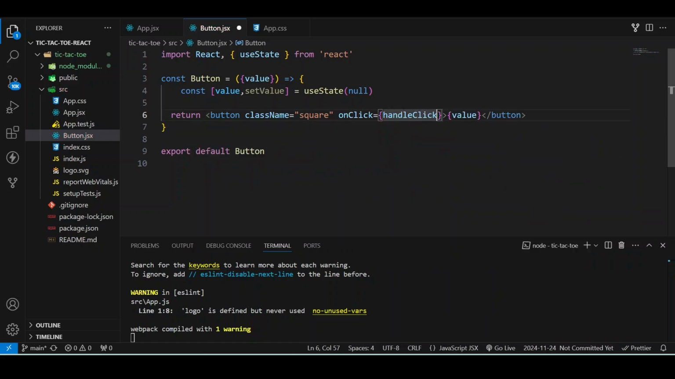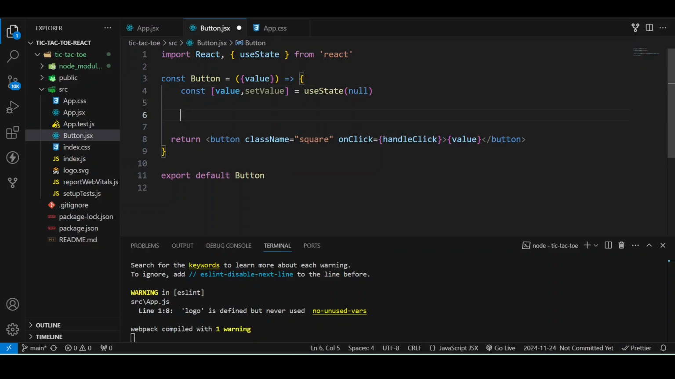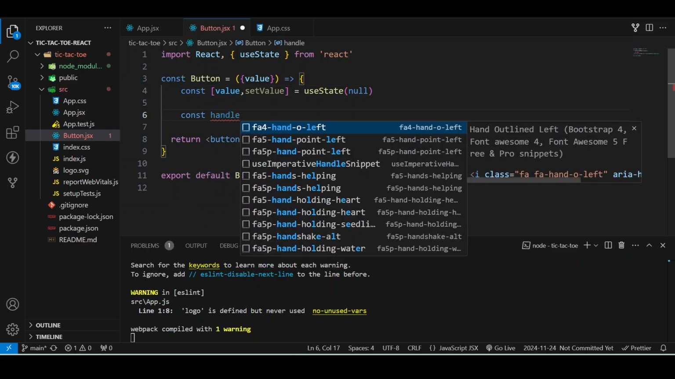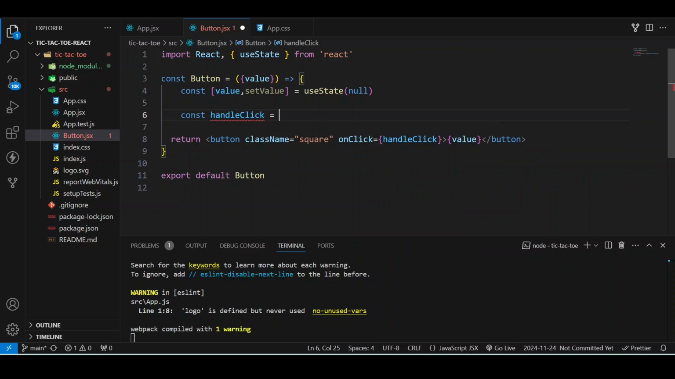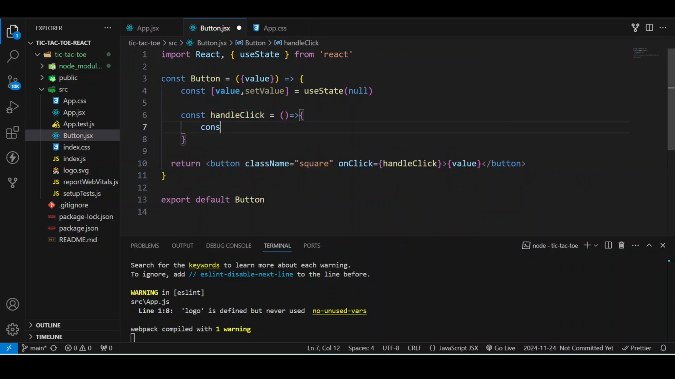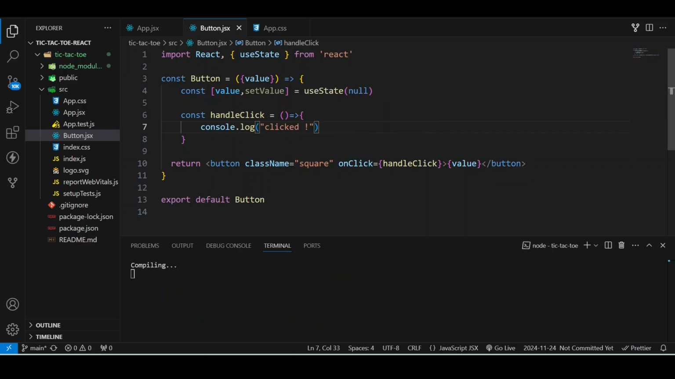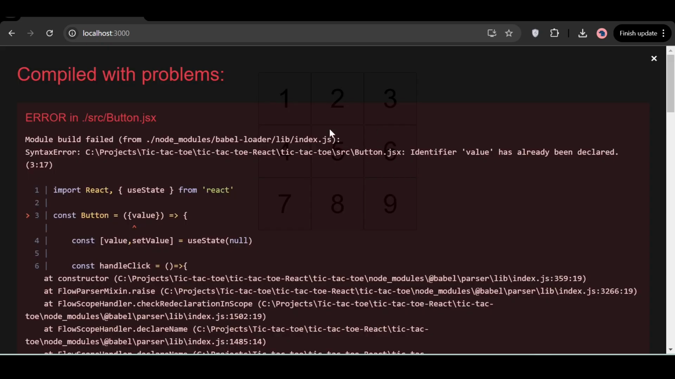Okay, handle click we will pass, then we will take here the handle click function. What it will do, first of all, let's see whether this function is working or not. I will just check: clicked. Okay, now we will save it and we will go to the DOM.